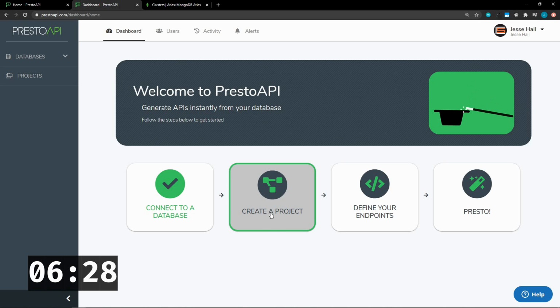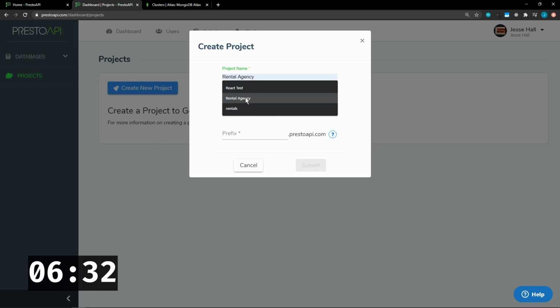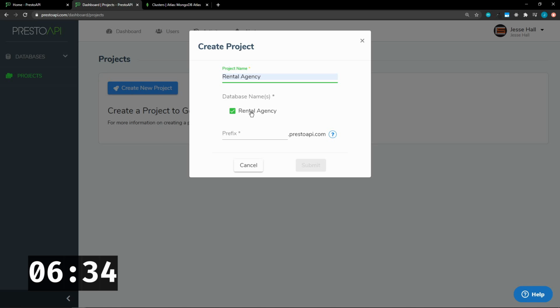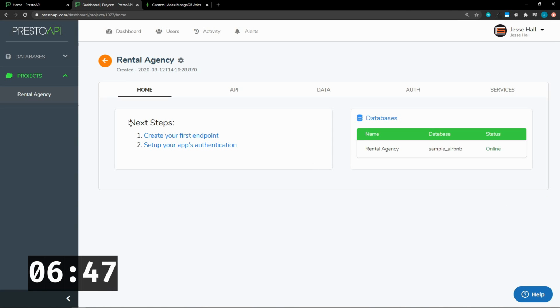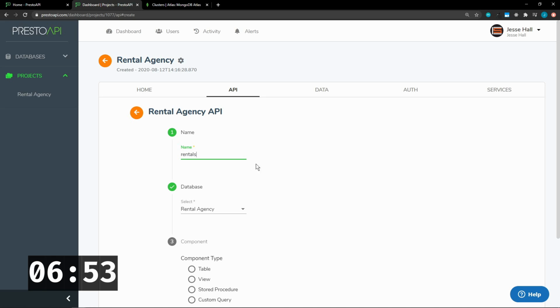The next thing that we need to do is create a project. So let's do that. And we'll just name this rental agency, connecting to the rental agency database. And then for the prefix, we get to choose something.prestoapi.com. So let's say rentals.prestoapi.com. So the next step here is to create your first endpoint. So let's do that. I'm going to name this rentals. And the database that we're using is our rental agency.